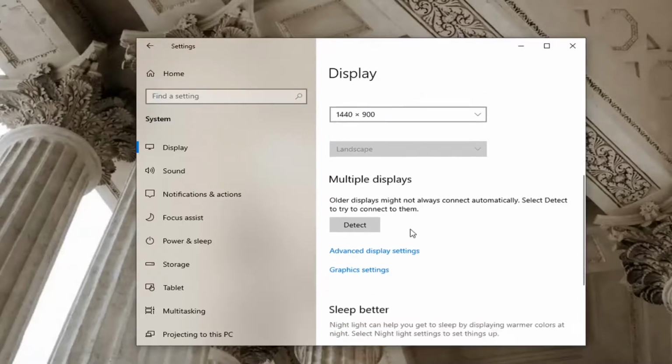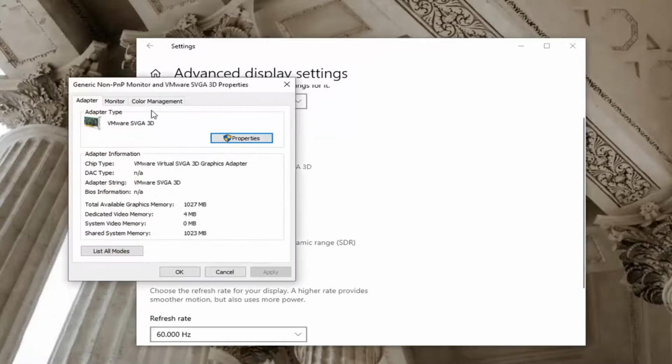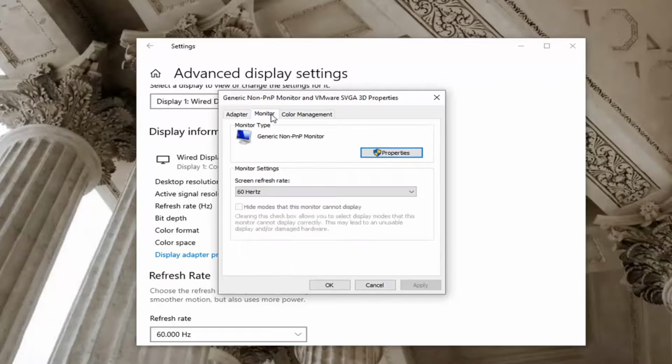You may want to go back to advanced display settings by clicking on this and then select display adapter properties for display 1 or whatever display you're having the problem with, quite honestly. And you want to now select where it says monitor. Go ahead and left click on that. Click the drop down here, and if there's a greater value in hertz, you want to go ahead and select that. And then you would go ahead and click Apply, OK to save the change.